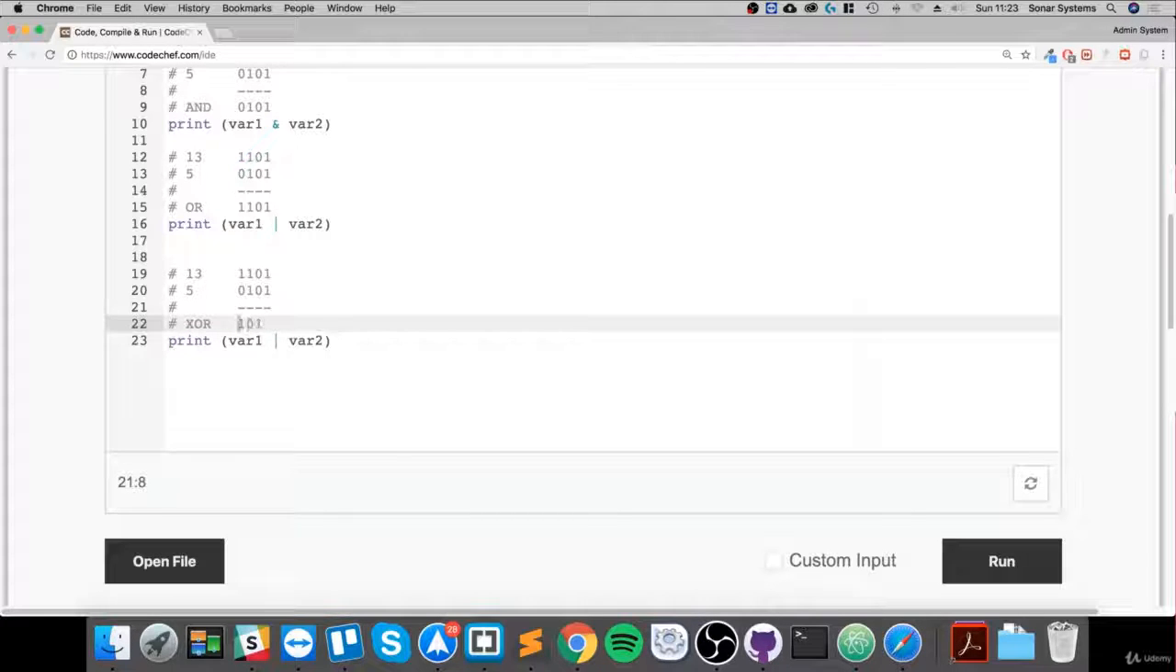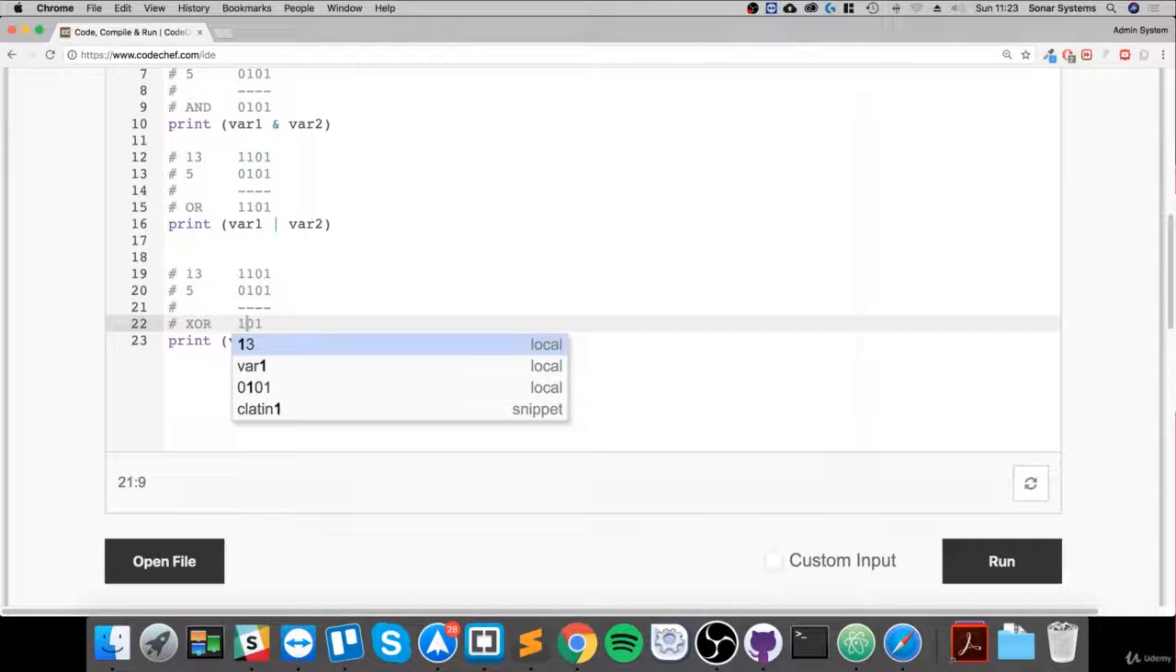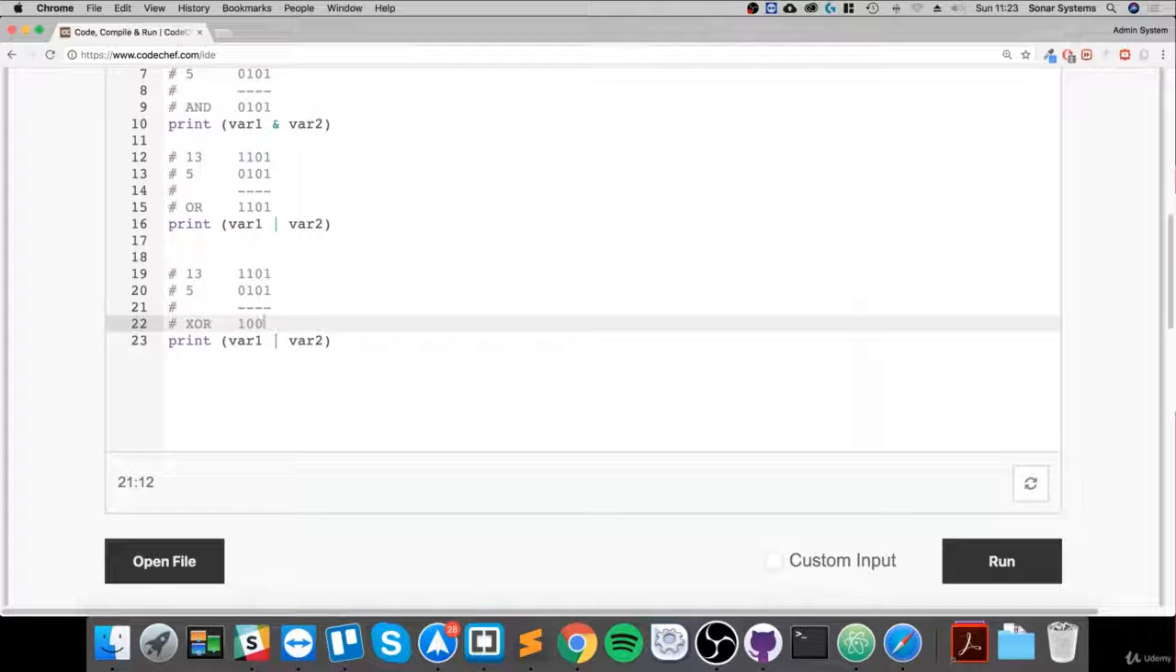So this would result in 0 here, because it goes through every column and says, is only one of them on? If they're both on, then you'll return false. So 1 and 0, 1's on, so it's 1. 1 and 1, they're both on, so that's 0. 0 and 0, they're both off, so that's 0. 1 and 1, they're both on, so that's 0.